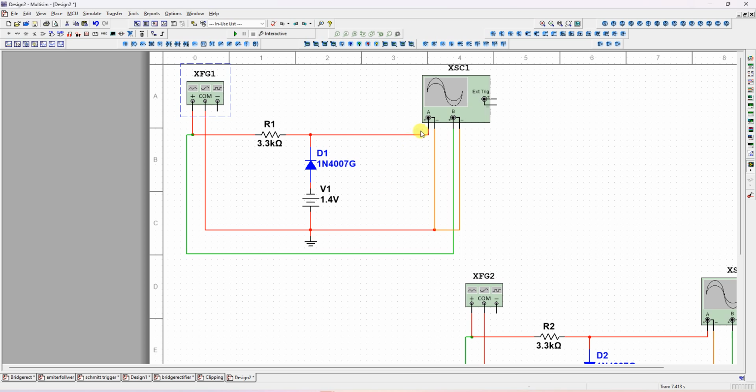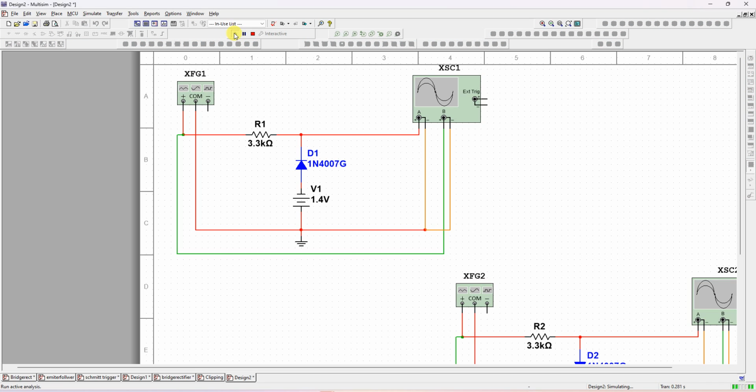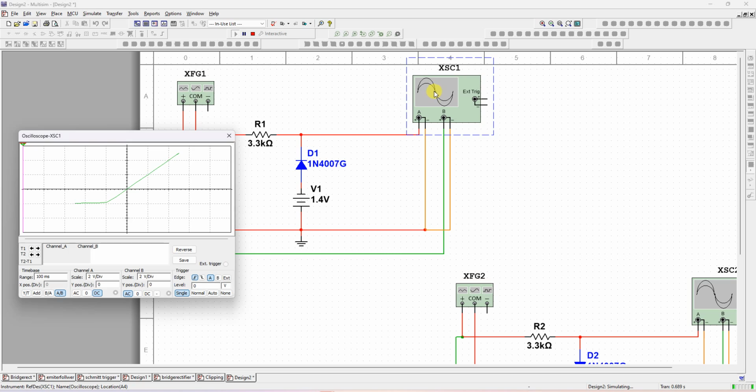In the power source group, and here we have the oscilloscope on the right side. If you want, you can place it, otherwise press escape. So now the output is such that the negative peak will be clipped. You have to press the run button here, and double click on the oscilloscope.